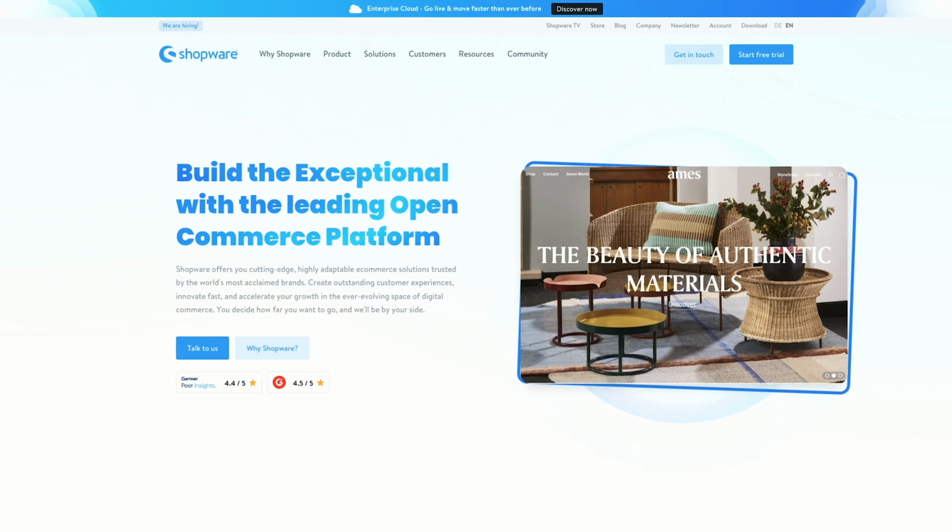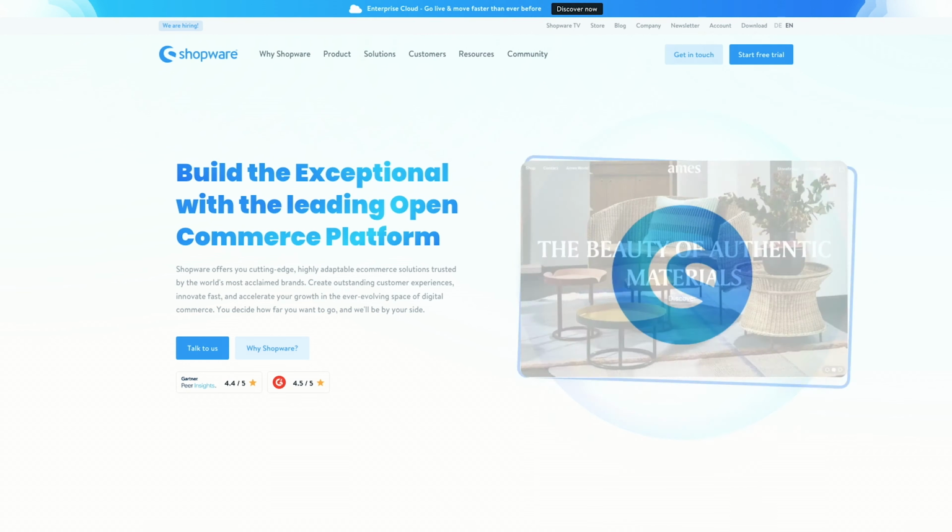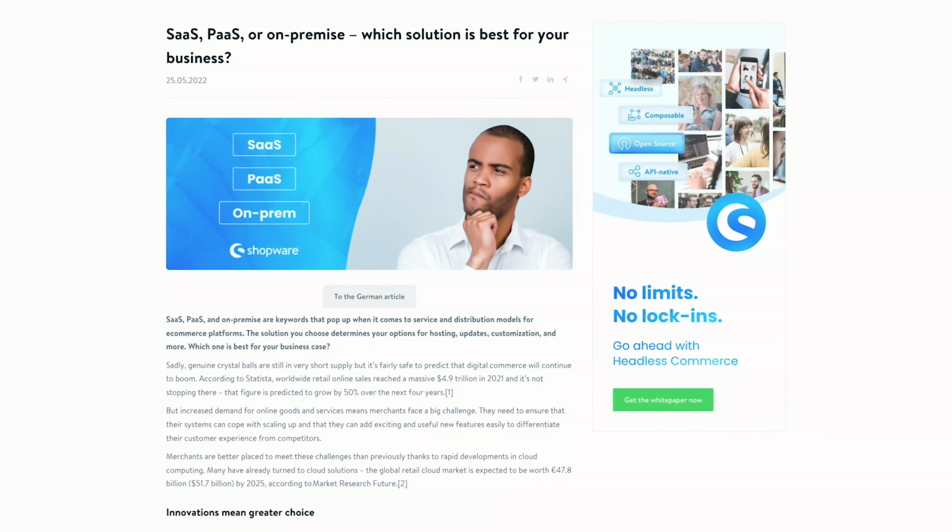Also, we are going to be looking at some main differences between SaaS and PaaS in the cloud, and what do they mean mainly, and what are the differences between two platforms. SaaS, PaaS, and on-premise are keywords that pop up when it comes to service and distribution models for e-commerce platforms. But what do they mean and what do they stand for?